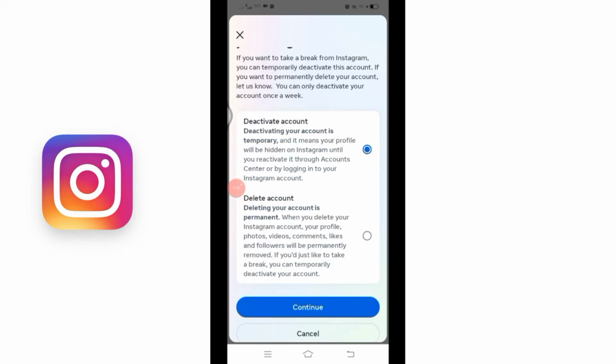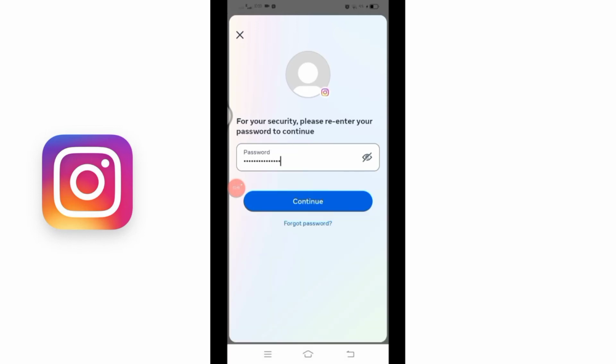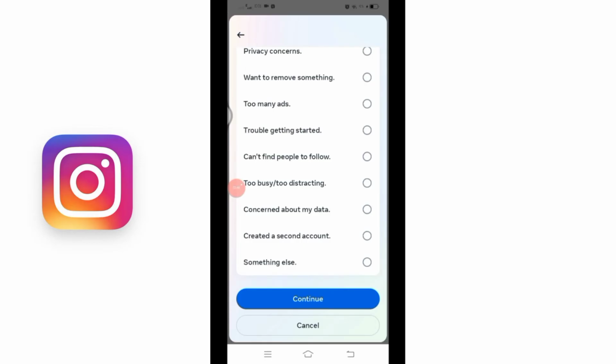Below you will see Continue button. Click on it. Now here you will need to enter your password. Once you enter the password, click on this Continue button. Here you will have to select one of these reasons why you are deactivating your Instagram account. Scroll down and click on Continue.